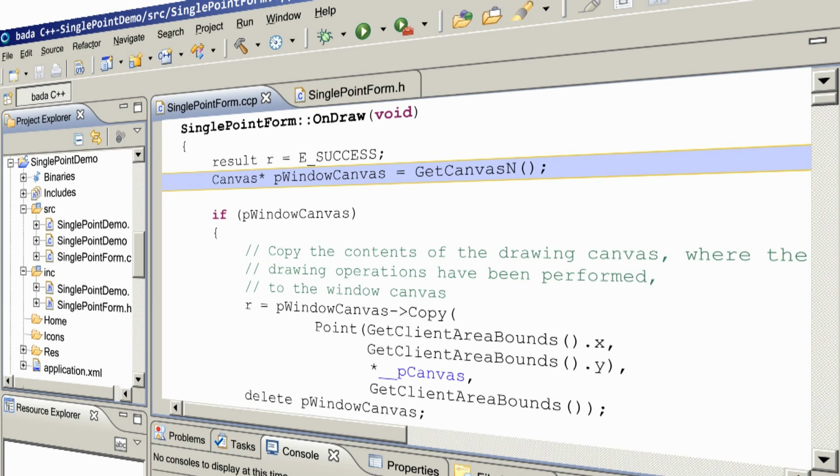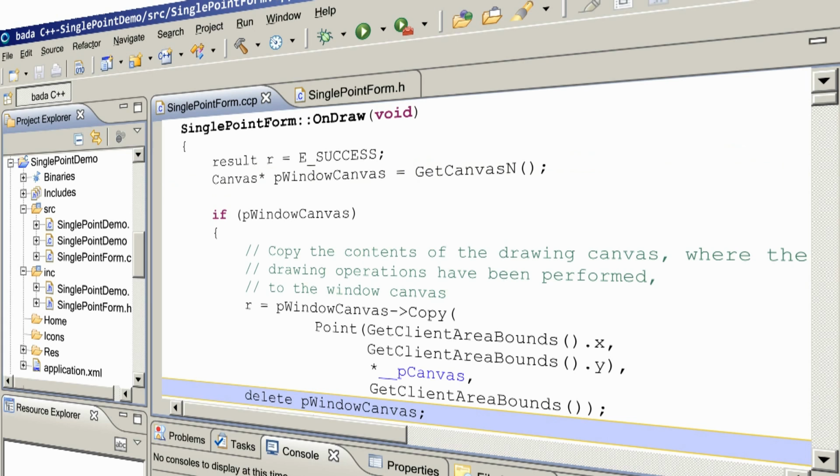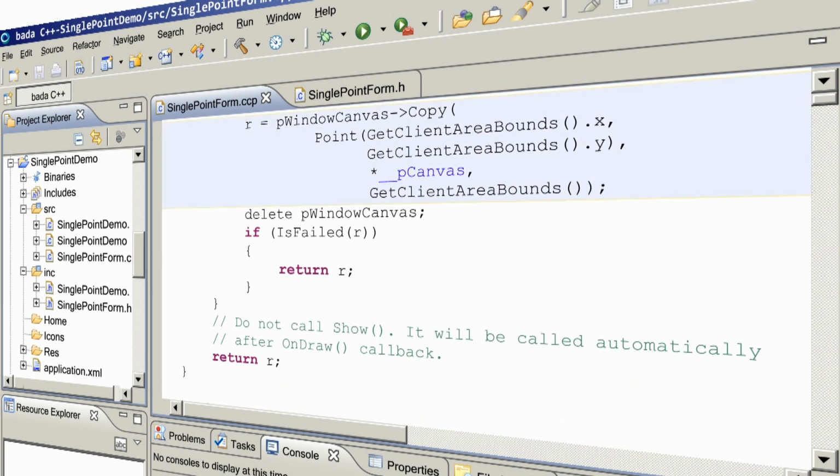Remember that the trailing N notation of the methods means that the object ownership changes. We have to deal with what comes back from the getCanvasN method. In this case, we have to explicitly delete the pWindowCanvas object. In this code example, the onDraw method copies the contents of the drawing canvas to the window canvas because the display is actually updated automatically when the show method is called following the onDraw callback.